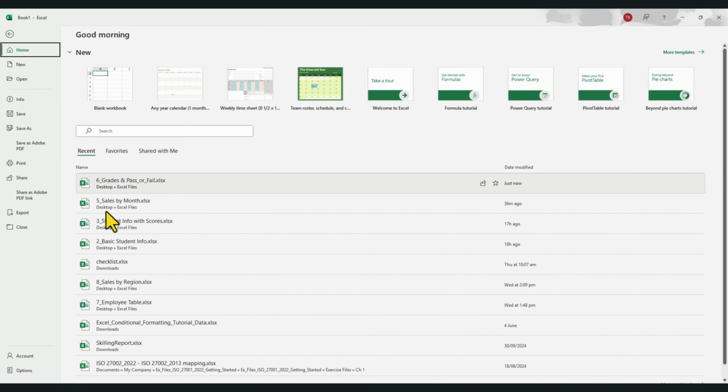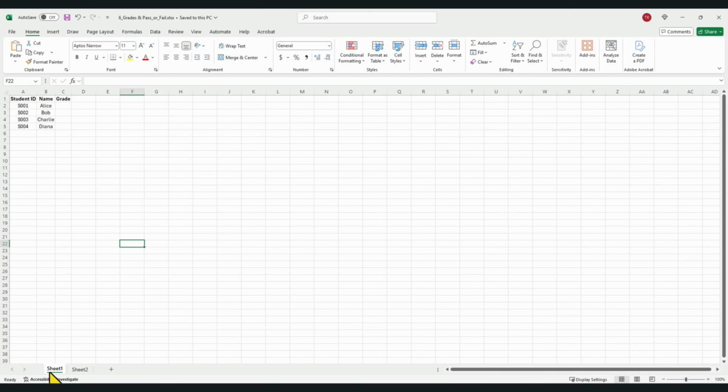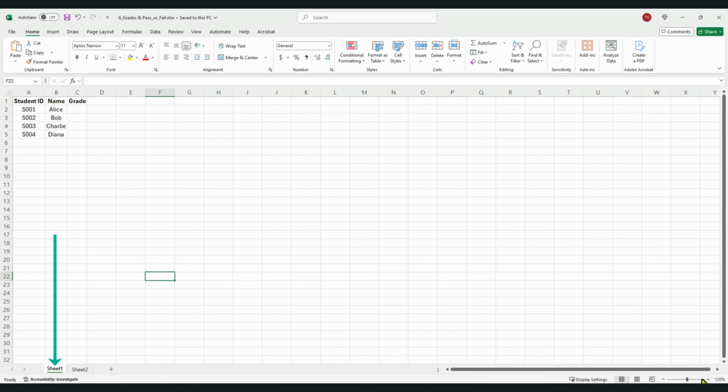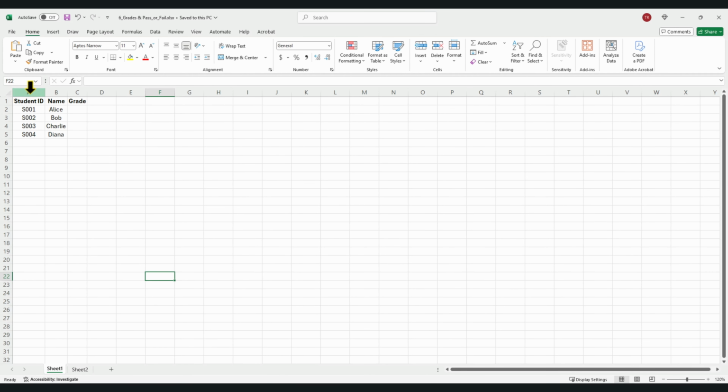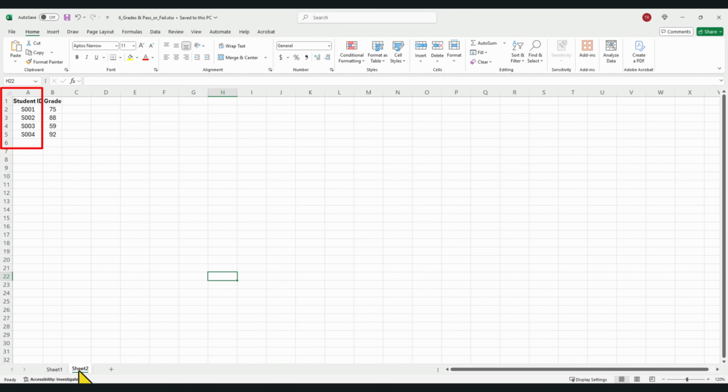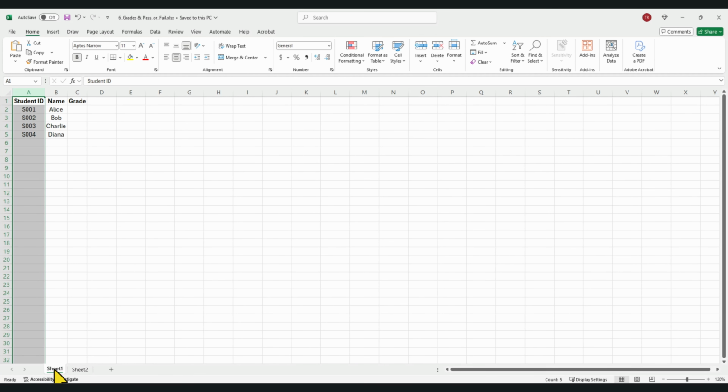Let's open Grades and Pass or Fail workbook and learn how to use VLOOKUP. It is a very useful formula. In this example, Sheet 1 has the student ID and the name of the student. In Sheet 2, we have the student ID and the grade of that student. You will notice that on both sheets, we have the student ID column as the common column. Let's say that you want to populate the grade of the students in Sheet 1 by referring to the data in Sheet 2. VLOOKUP can help you with that.